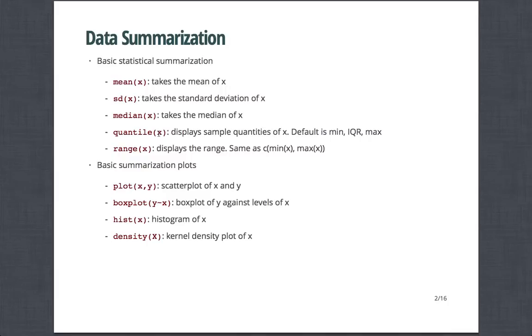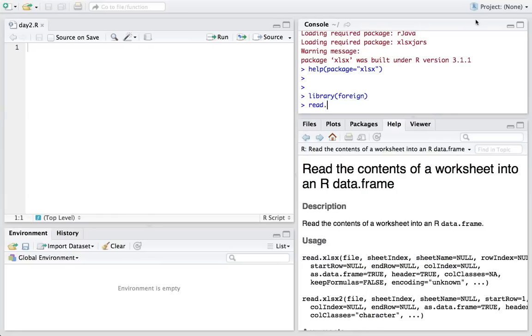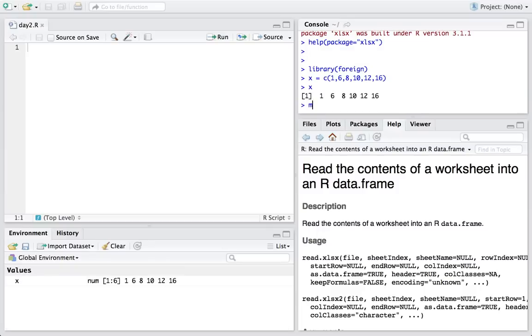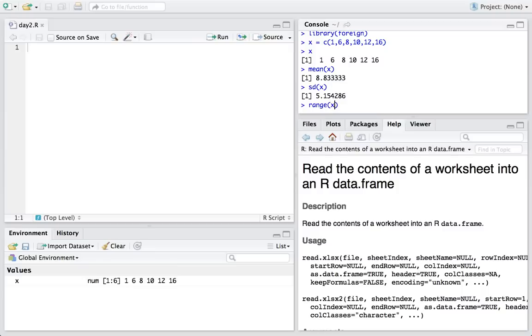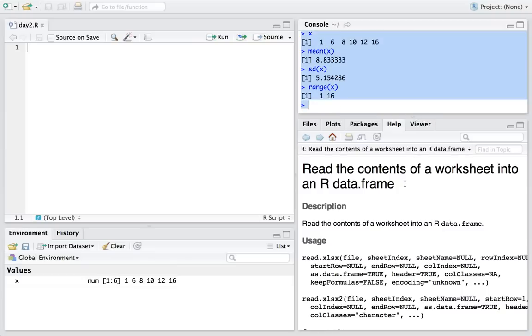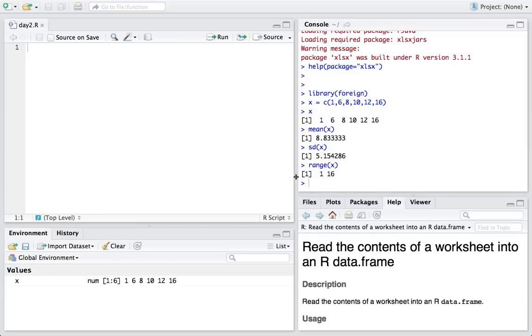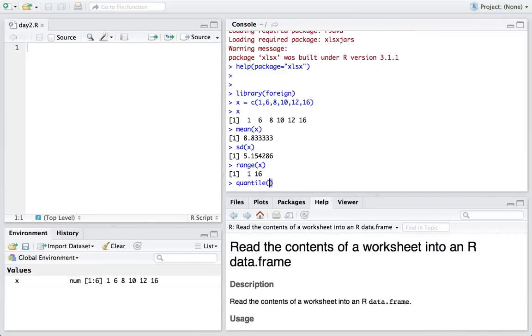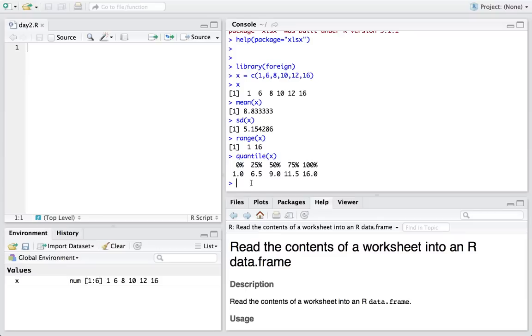Sorry, range displays the range. And so, for example, if I have a variable X equals c(1, 7, 8, 10, 12, 16), the mean of X, the standard deviation of X. You can look at the range of X. And then also the quantile of X. So here it gives you the min, the max, the interquartile range, which is the 25th and 75th percentiles, and the median.